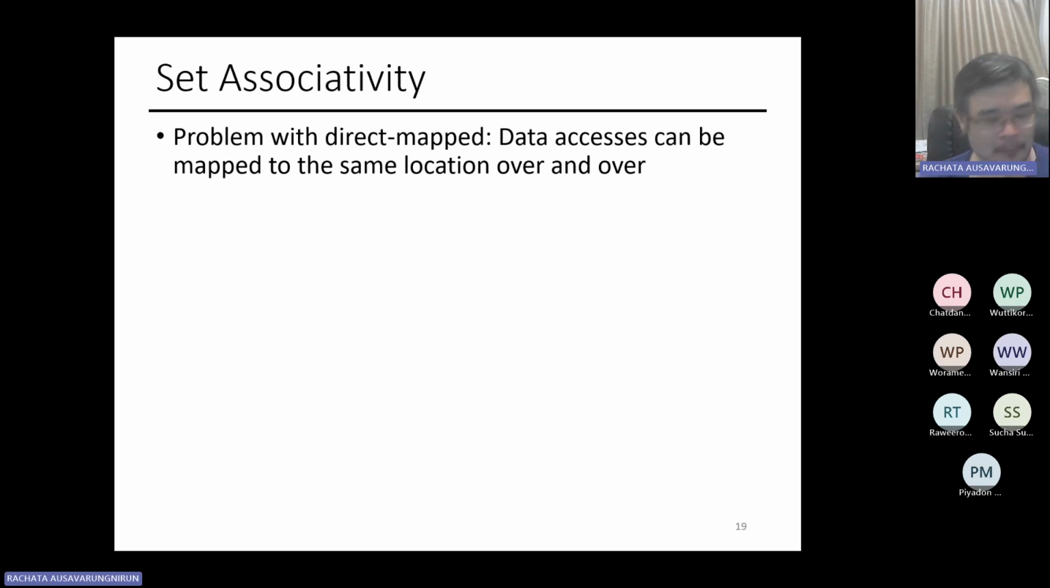Imagine the movie theater again. A set associative cache is like I have multiple seats in a row. A direct map cache is like I have only one seat per row. Okay, so one block per row. Set associative cache is I have n seats per row, n blocks per set.